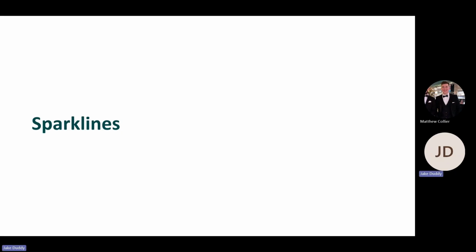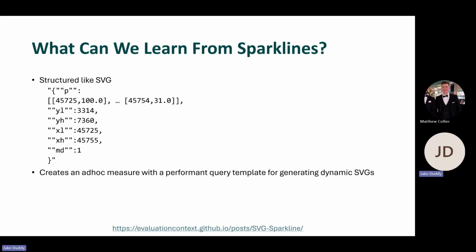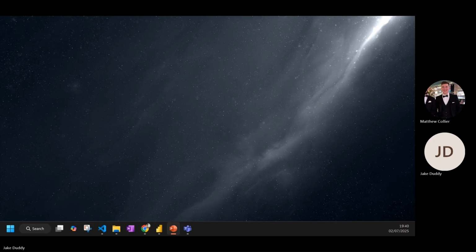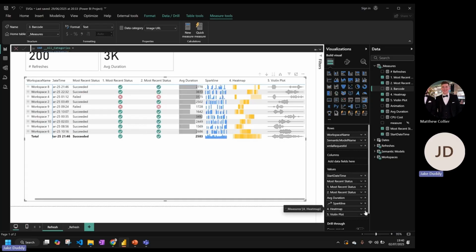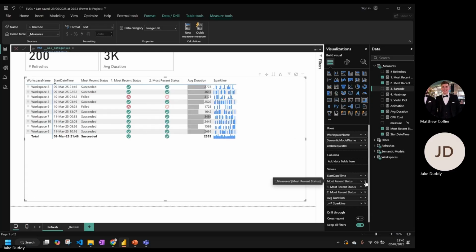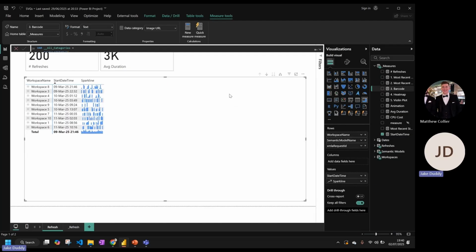Now, I had a sparkline on my original presentation, on my report, right? And they're surprisingly similar to SVGs. So if we go to here, let's just throw away all these SVGs because they're noise, and just keep the sparkline.